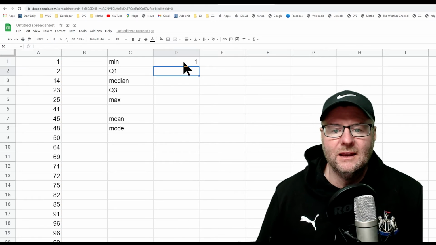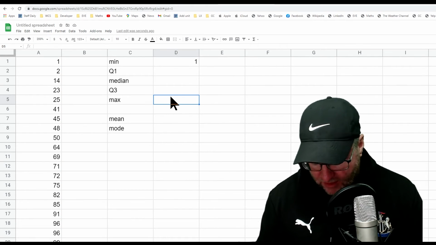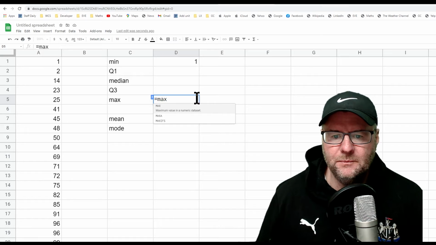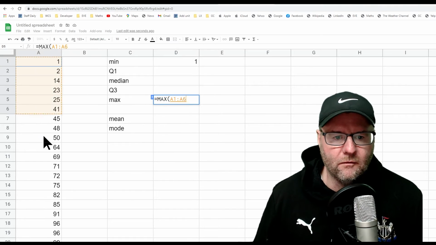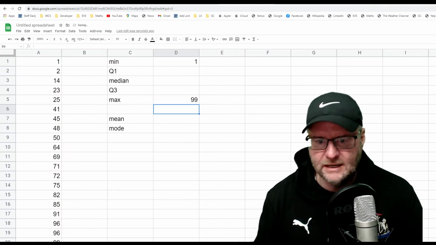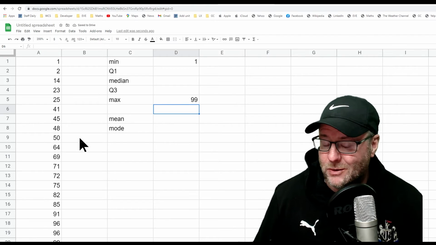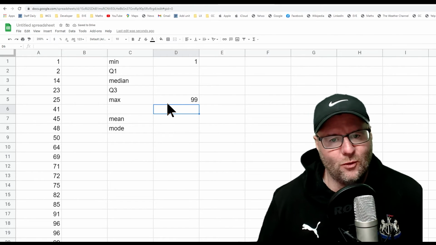All right, good. Let's do the same now for our maximum. Equals maximum, for this set of data, hit enter, and the maximum is 99. Now, we knew that, but the computer just checked for us.